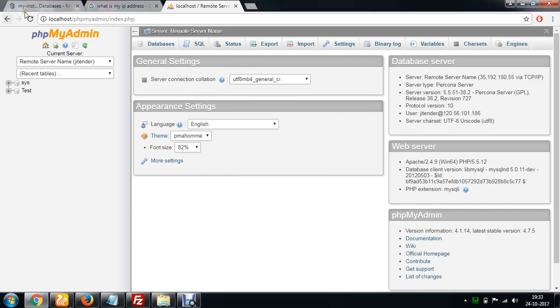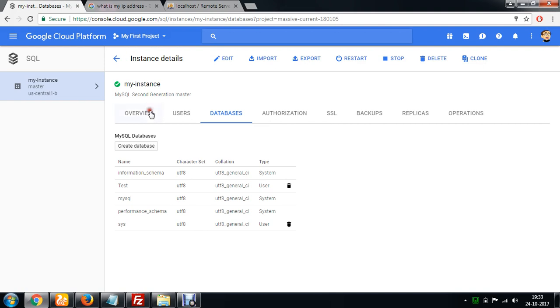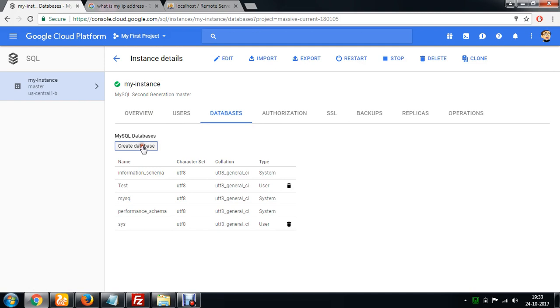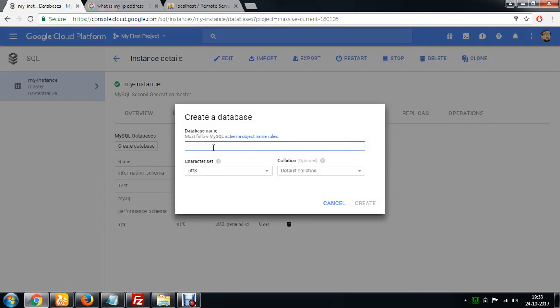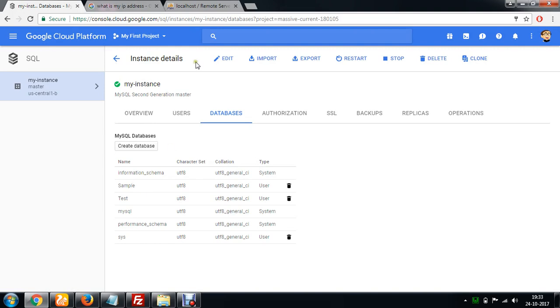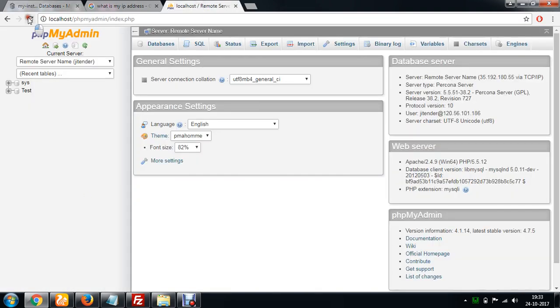The next step is we have to select our instance, and within this I'm going to create a new database. I'm going to select the databases section, and within this create a new database. Let's say the name of my database is sample, and you simply click on the create button. Now you can see that my database has been created with the name sample. Here I'm going to refresh my phpMyAdmin.